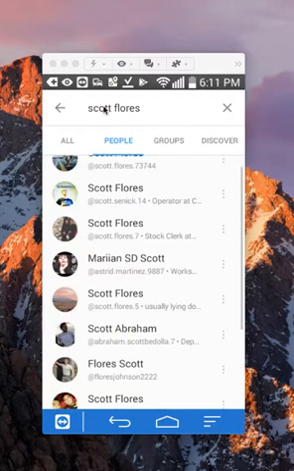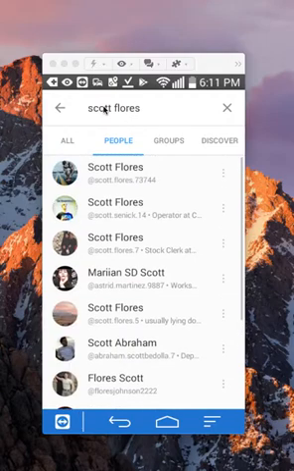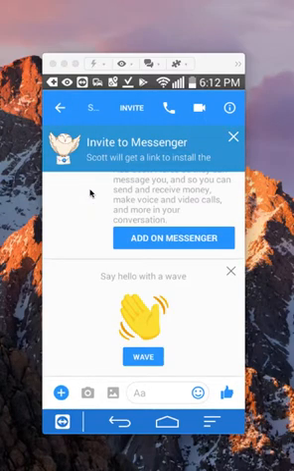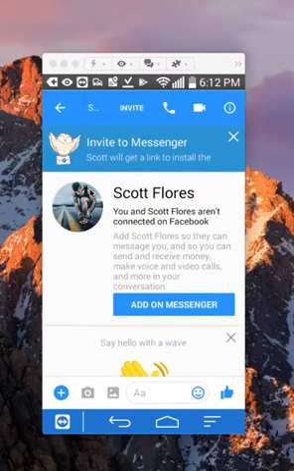Now I can tell by the profile pictures right here. Take a look at these pictures. You'll be able to tell whether or not this is the person that you're looking for. Or you can even tap on it, and see, it's loading, and it even brings up a closer picture of this person.